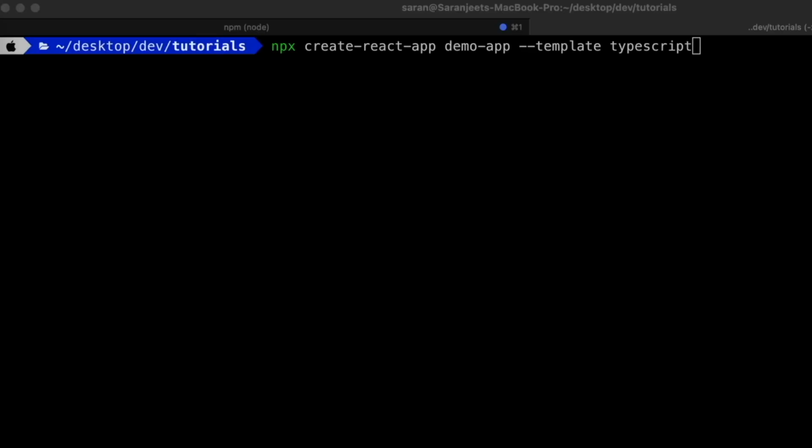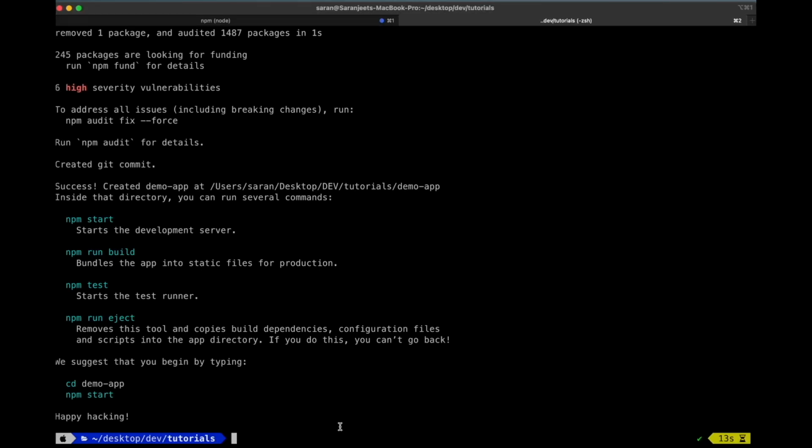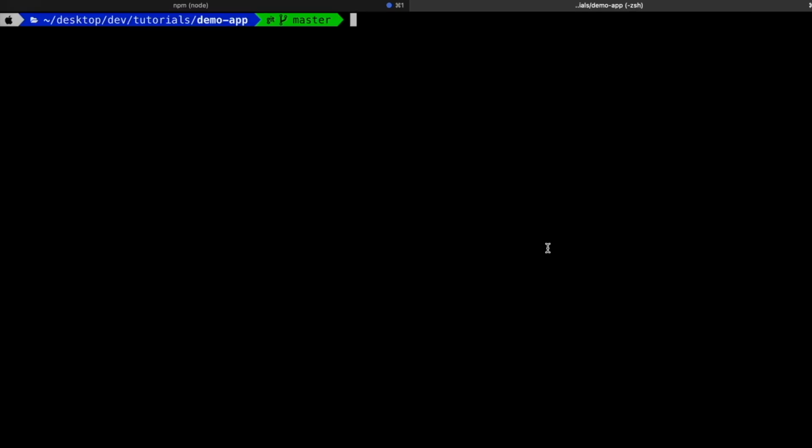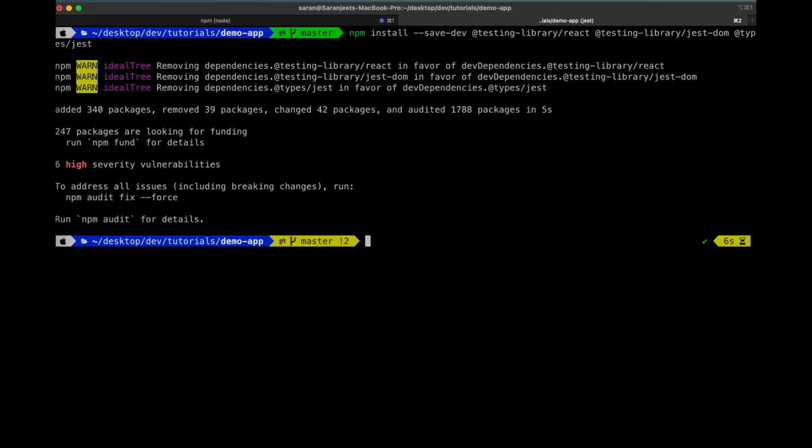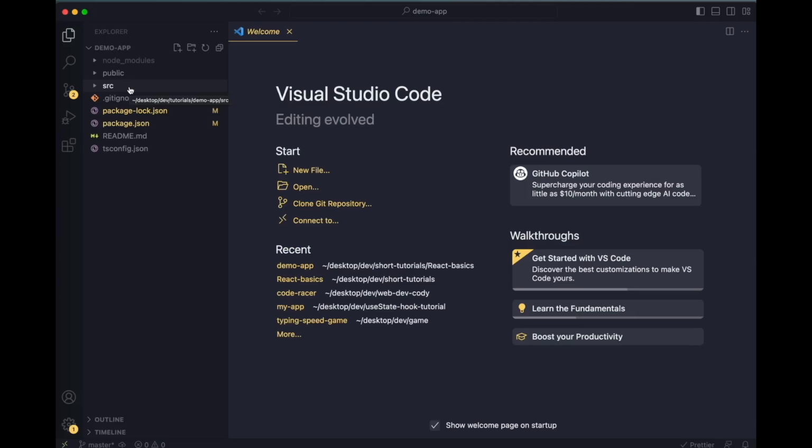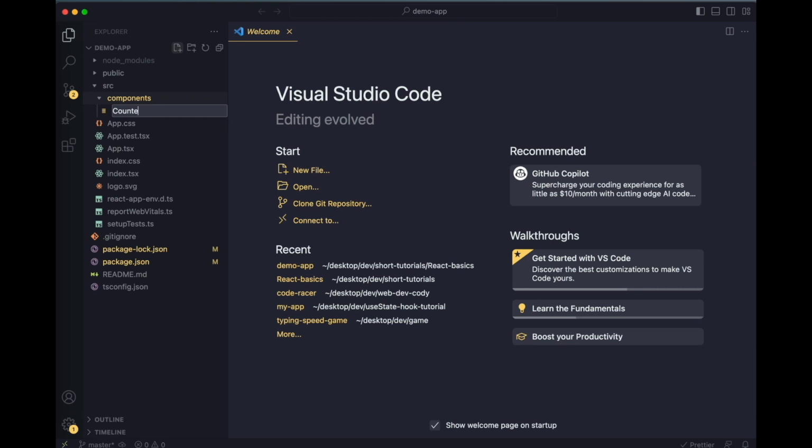So let's create our React application first, and let's cd into our project. Now we need to install React Testing Library and Jest. Just paste this command into the terminal and let's open our code. First of all, let's create a simple component. Let's go to our source folder, create a folder called components, and create a counter component.